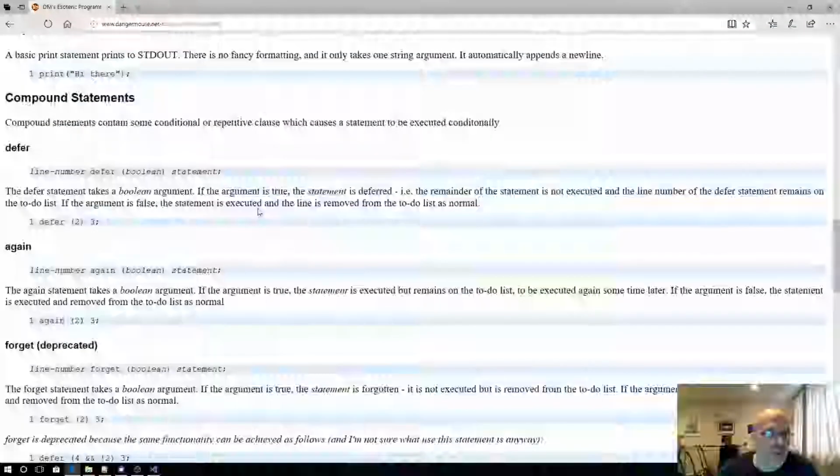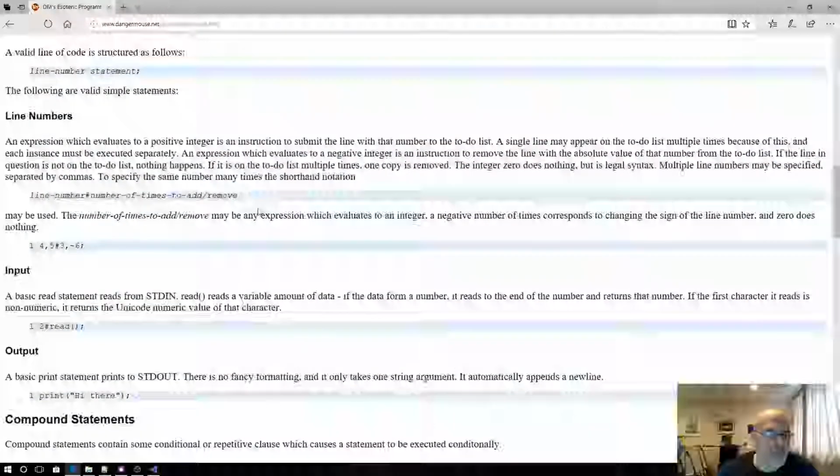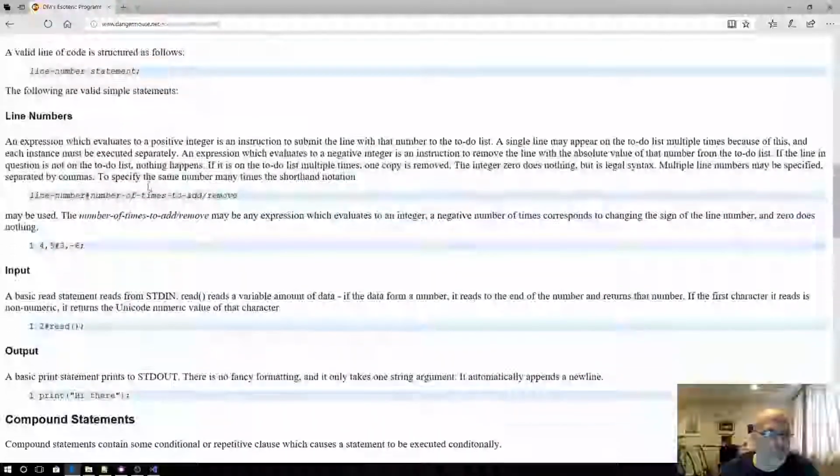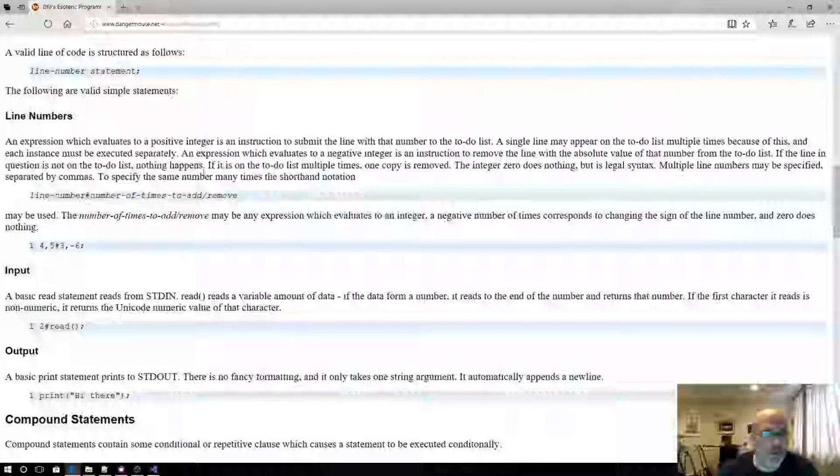Let me make sure I understand that right. An expression is valued as a positive integer, an instruction to submit the line with that number to the to-do list. A single line may appear in the to-do list multiple times because of this, and each instance must be executed separately. I know you could read this, I'm just reading it out loud. An expression which evaluates to a negative integer is an instruction to remove the line with the absolute value of the number from the to-do list. If the line in question is not on the to-do list, nothing happens. Oh.